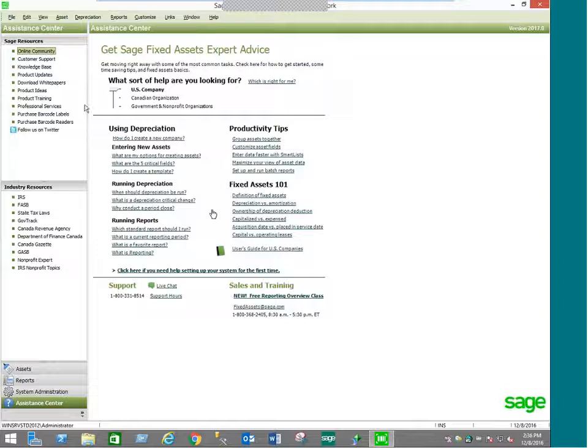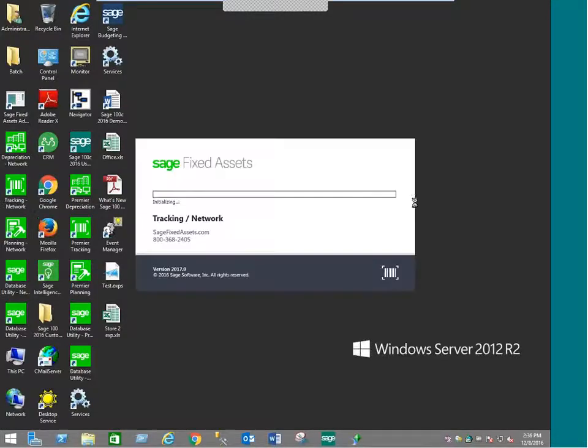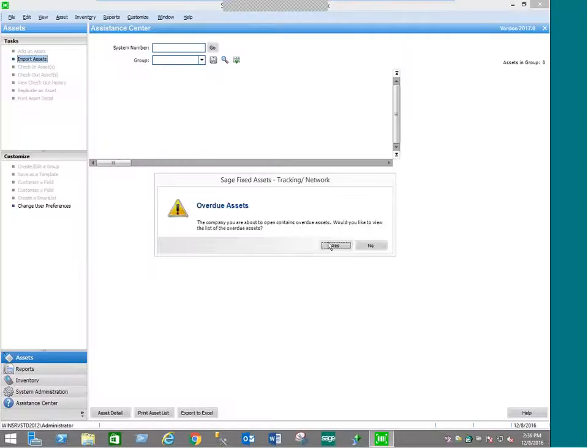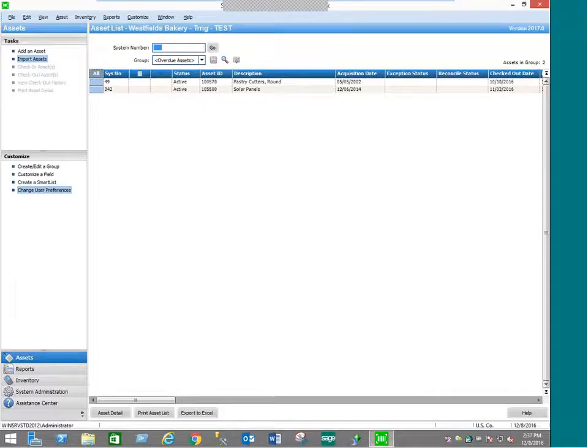All right, so I am out of that, and I'm actually going to jump over to tracking really fast. And if anyone has questions, fire away. The tracking side of this, I'm going to actually open up the same company that I had there. If you notice, it's popping up and saying that I've got overdue assets. So it's going to show you which assets are overdue. So these are assets that I've checked out. They were expected back, and they have not been returned yet.